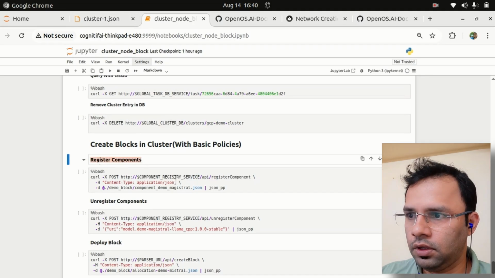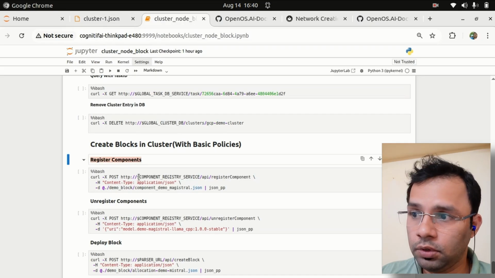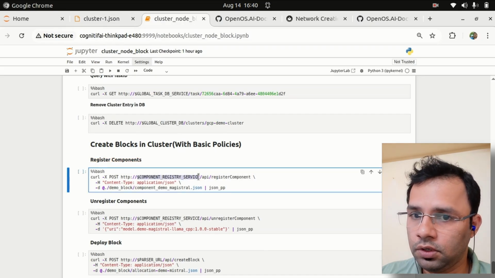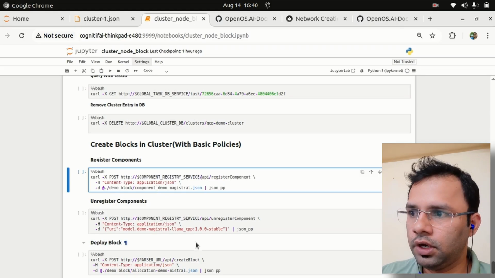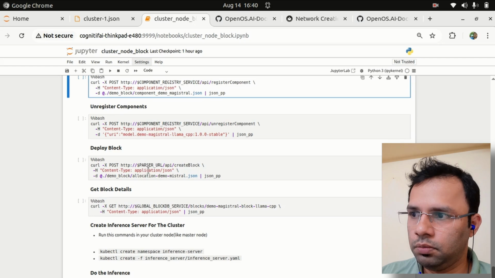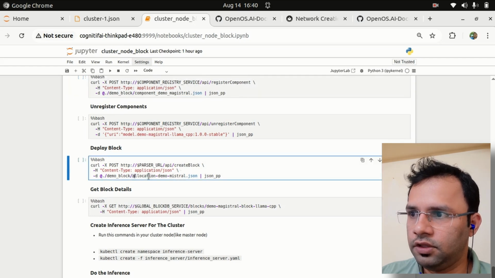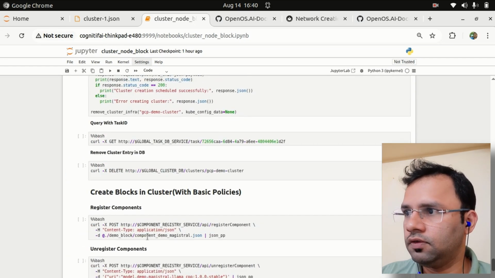So you need to hit the component registry service, not the gateway URL. So you need to call API register component. Once that is done, you can do an unregistration as well. I have provided that here, and then you can do a deploy block. This also has a different JSON. So first we'll go into those JSONs.